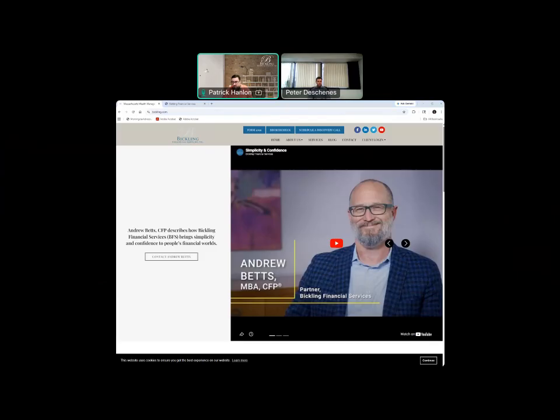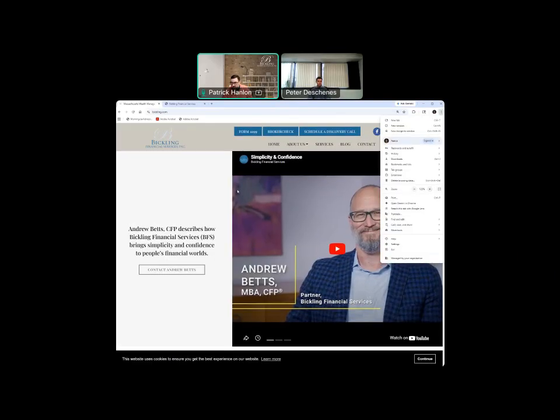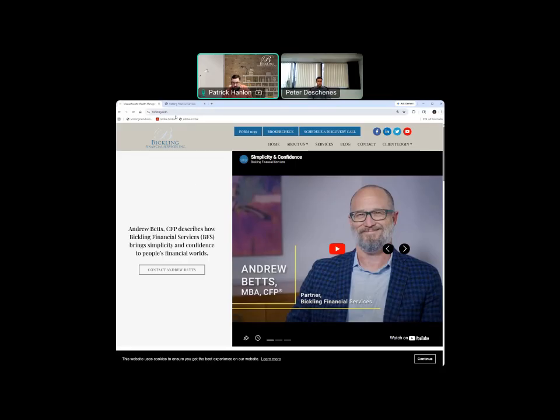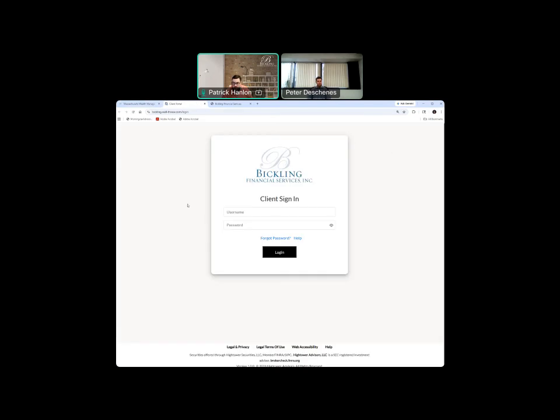The first things first, where will you go in to log in? The first place you're going to want to go to log in is directly to bickling.com. Once you head to bickling.com, in the top right hand corner, you're going to see where it has client login and a WealthView portal. That's going to bring up this next screen.